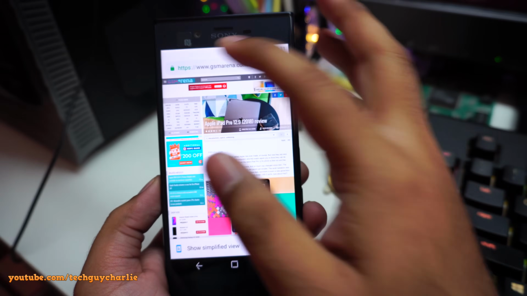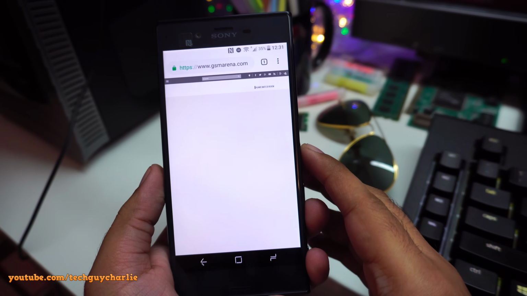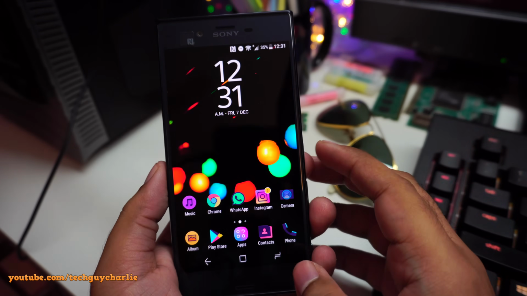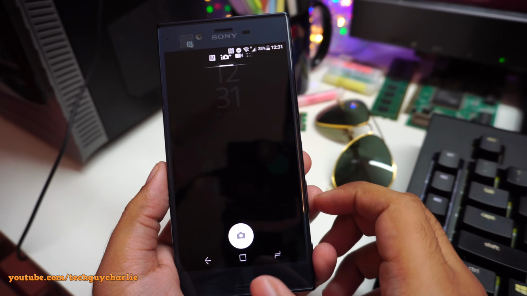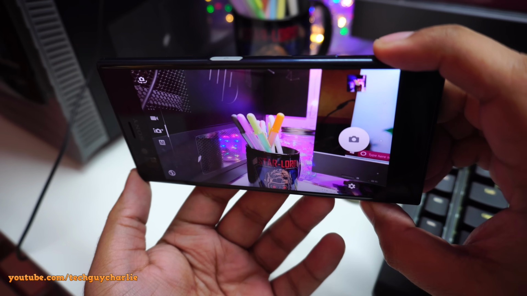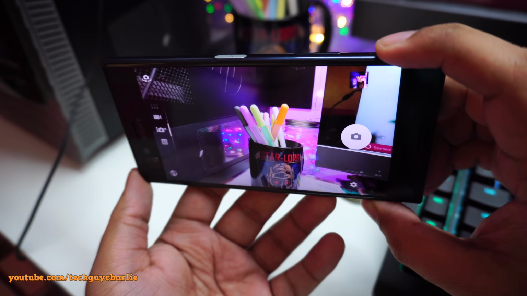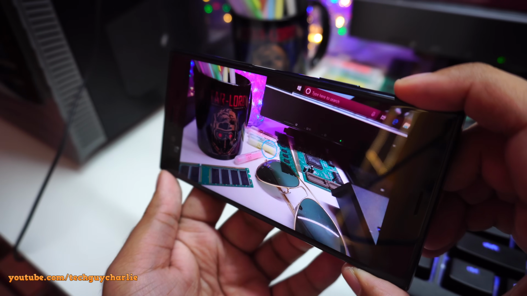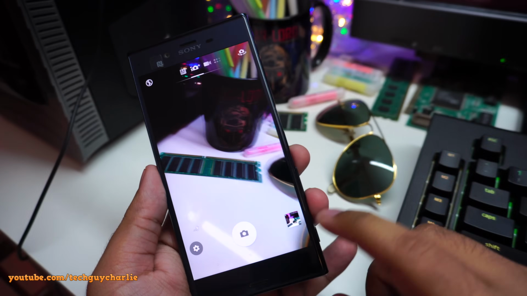Now if it was running Android 8 Oreo, this phone would lag and it would get hot. Especially you'll get bad battery backup on Android 8. But that's not the case on Android 6. Because this phone is designed to run Android 6. I mean, this phone shipped with Android 6 pre-installed. So you can see, camera works without any issues.